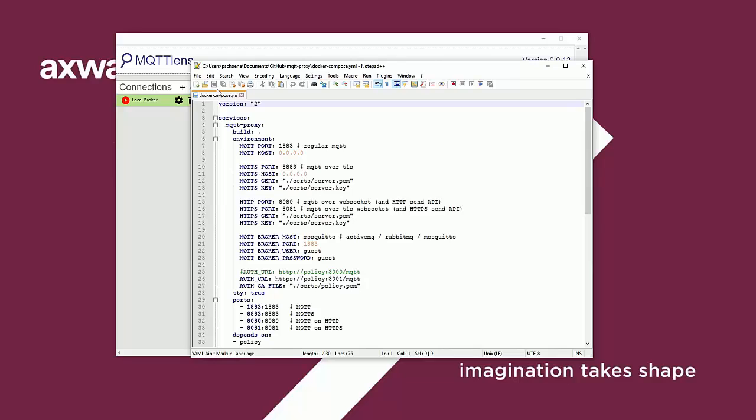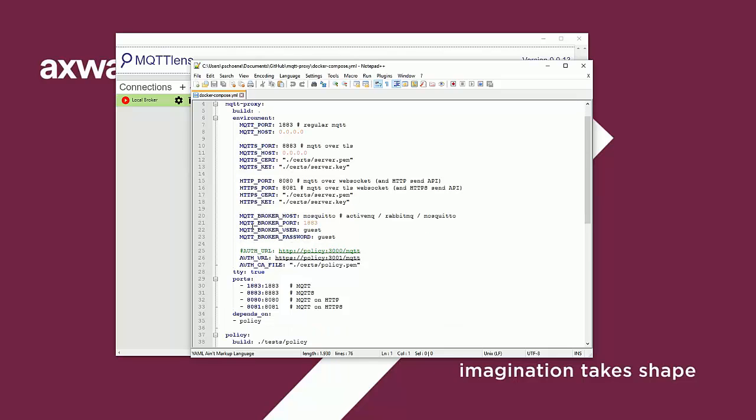So let's open the Docker Compose YAML file that is provided with the MQTT proxy Docker container. As you see here, we have a number of ports that are actually configured in the MQTT proxy. So please make sure that you don't use them with your API gateway currently. Otherwise, it's going to collide towards the ports and you are going to see errors.